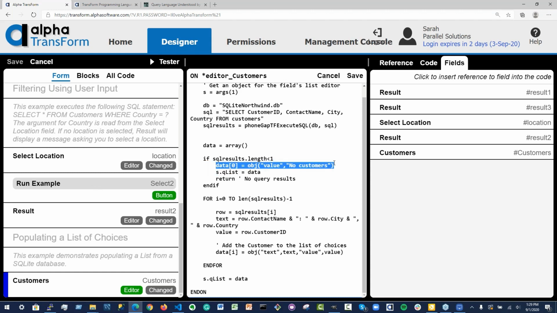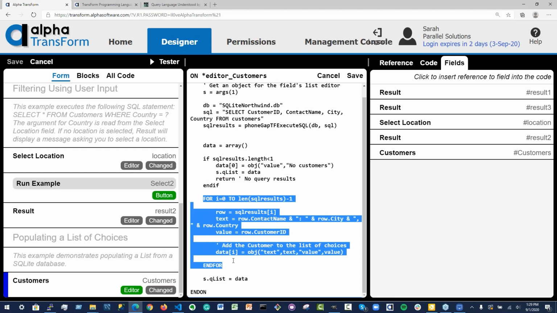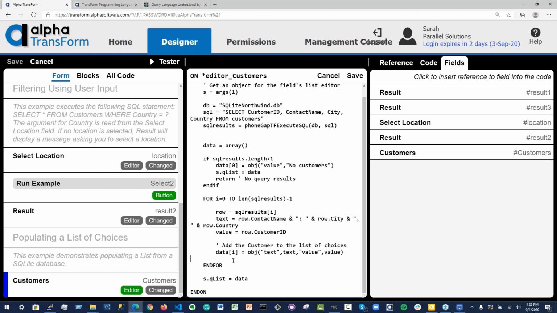So I create one entry to say there's no customers. I assign that to my list, and then we exit. Otherwise, if we do have results, I come down here to this, and I go through each one of those records in our results, and I add an entry to our data array.